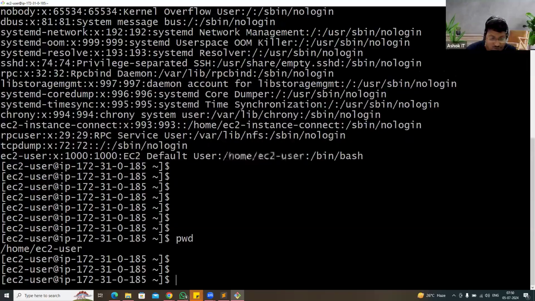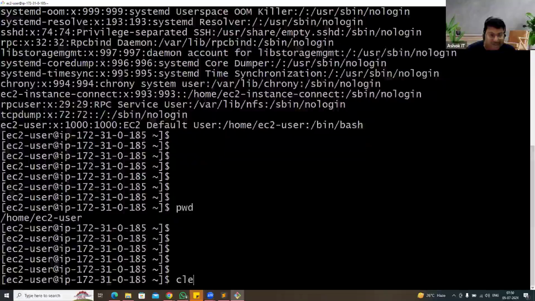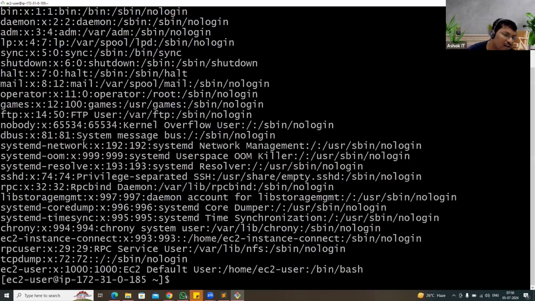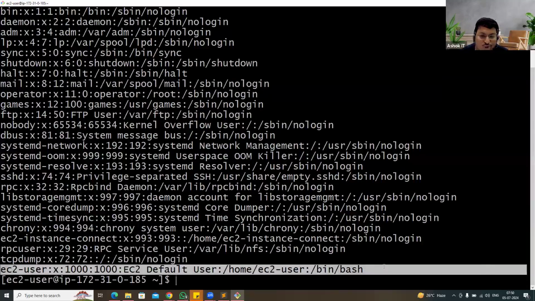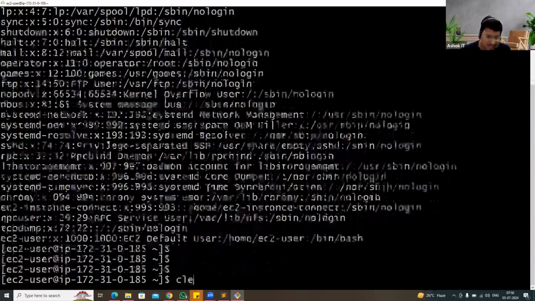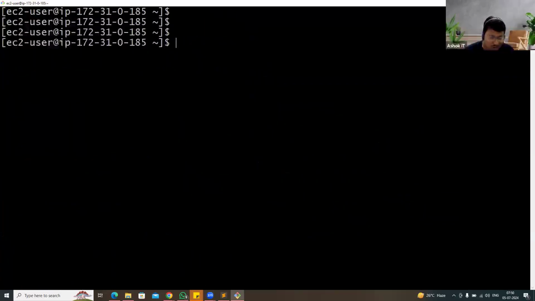Now I want to create one more user in the Linux machine. This command, cat /etc/passwd, displays all the users available in the Linux machine. So you can see one user called ec2-user. For the ec2-user, this is the default home directory, so ec2-user will perform operations in this particular directory. Next, let me create one new user.